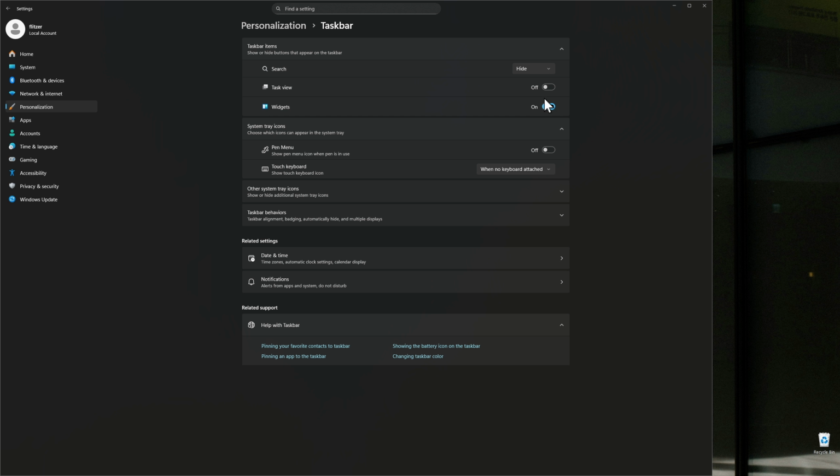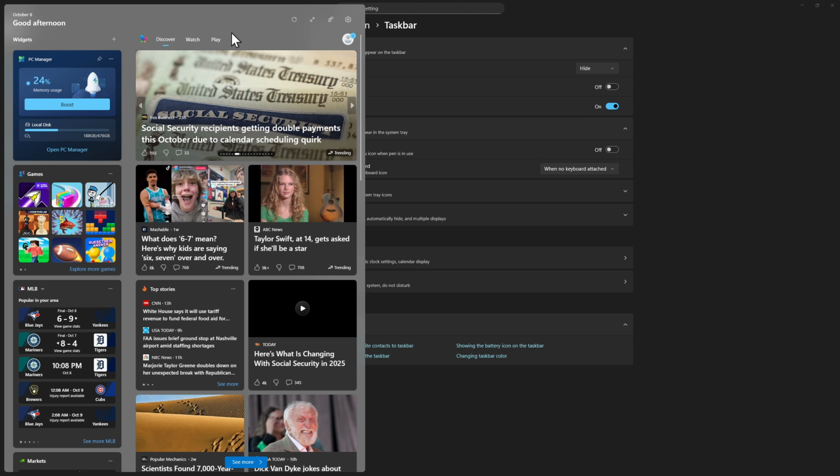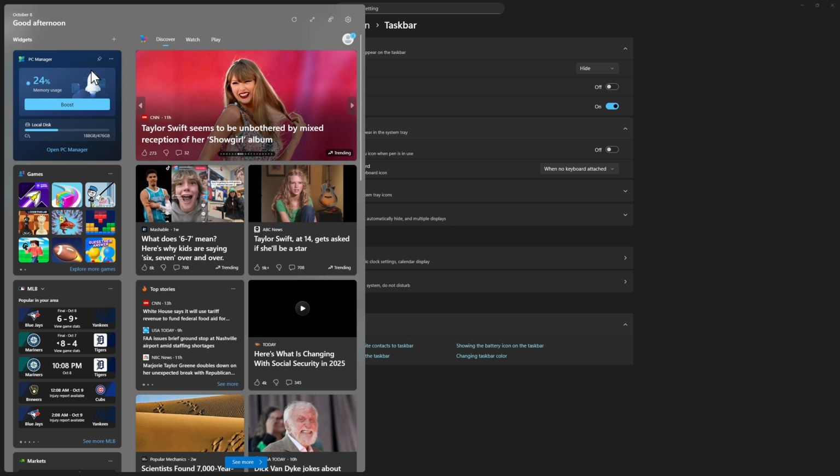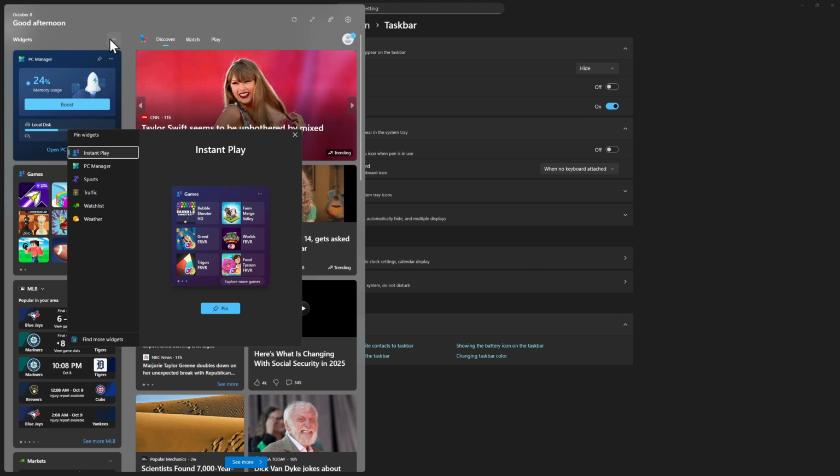And after that, it's actually pretty simple. You just press the combination of buttons on your keyboard, Windows plus W. Alright, and after pressing those two buttons, as you can see, we have our widgets, so click on the plus, and you can choose whichever widget you want to add.